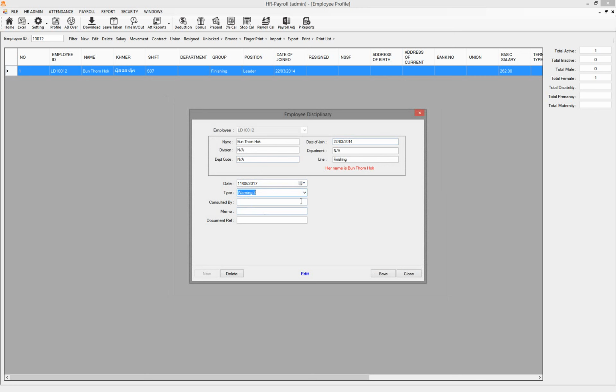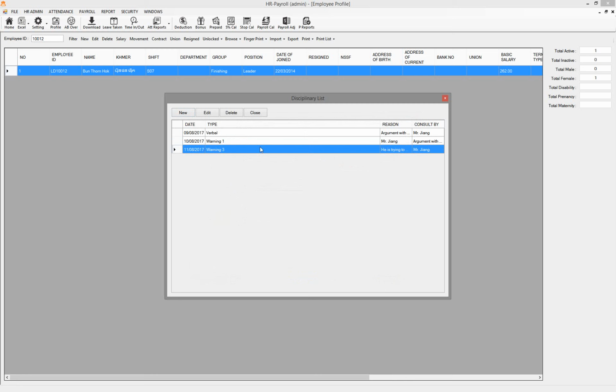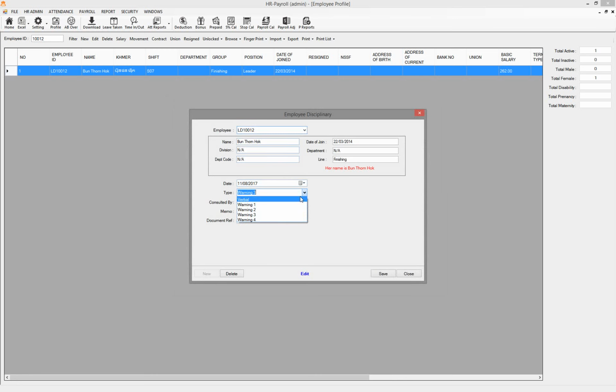So I just put warning 3, consulted by Mr. Chiang. He is a supervisor. And then the memo is about he tried to make fabric that. So I click save and click close. So this is not warning 3, it should be warning 2. Okay, and then click save.